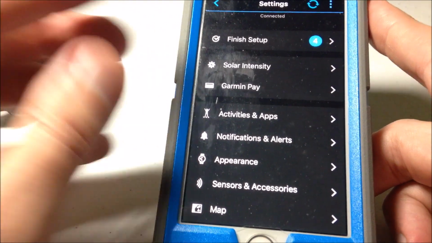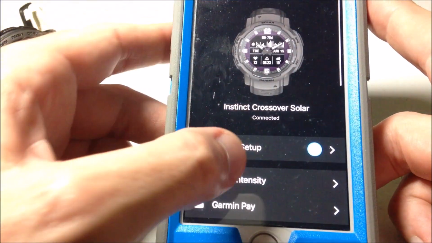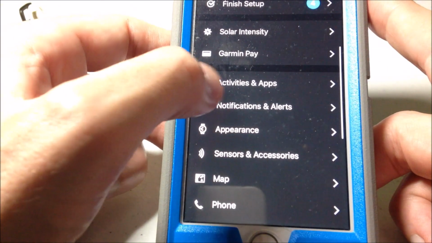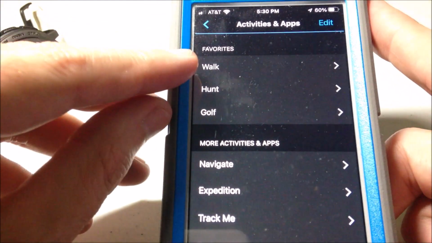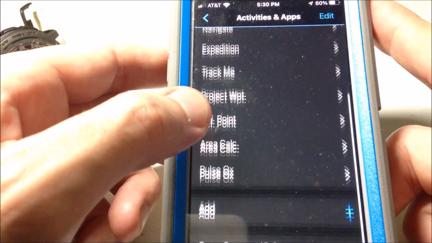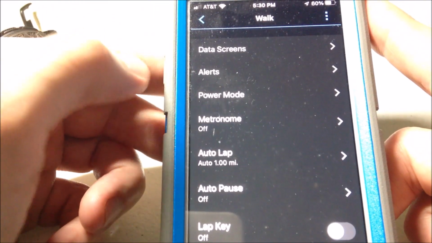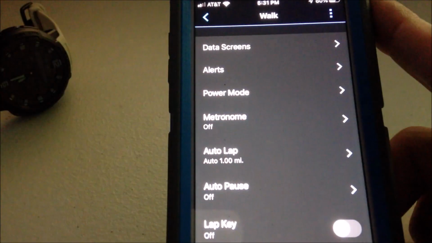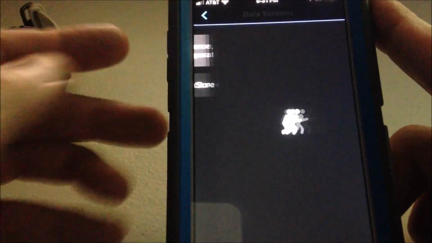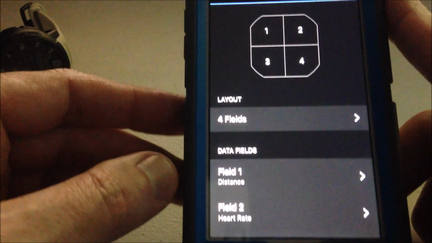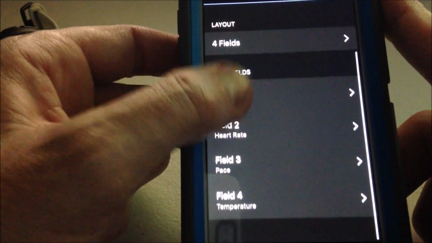So now that we're on our cell phone, we're in our Garmin Connect app, we're under our Garmin Instinct Crossover, we're going to go to Activities and Apps, and we're going to see the same thing we saw before. In my case, I've got walk, hunt, and golf. I could add additional things. Let's see if I can cut this off. Maybe you can see it better. I can look at my data screens. These are the ones that we just set up. 1, 2, 3, 4. And then you can see my layout.